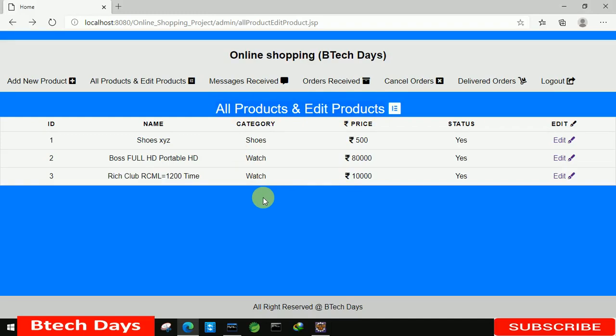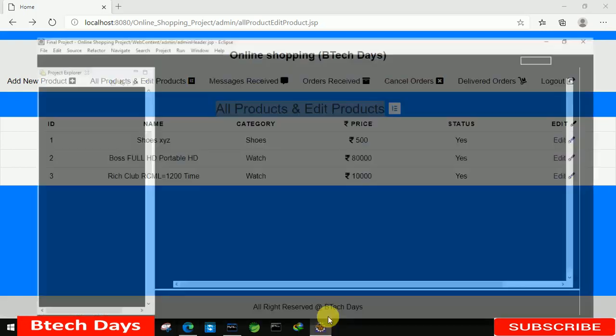In this video, I'm going to write the code for the users module home part. So let us start. I think logout is also not working. So first we need to write the code for the logout. So let's move to the IDE.